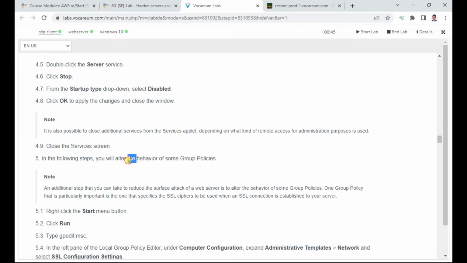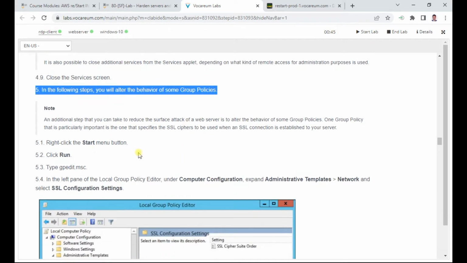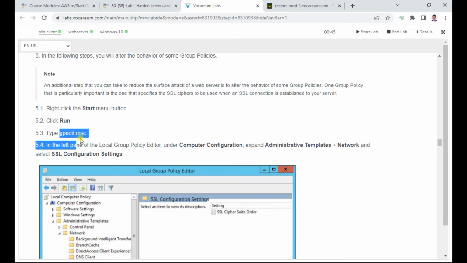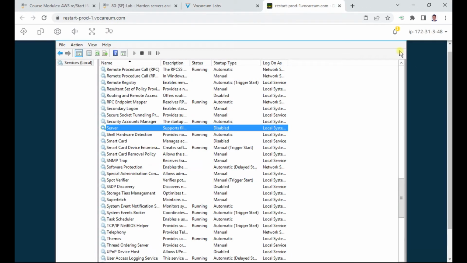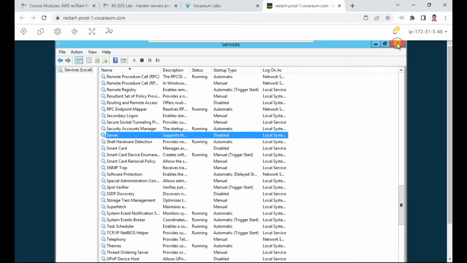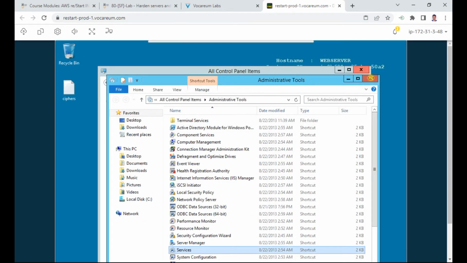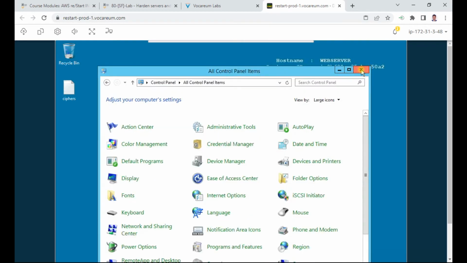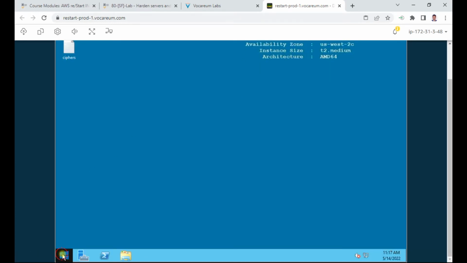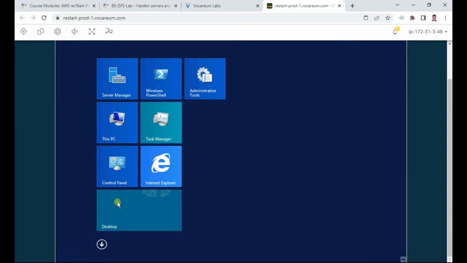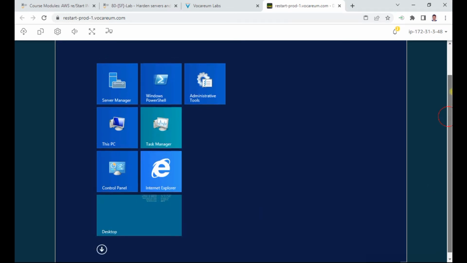In the fifth one, we will learn about the behavior of some of the group policies. Group policies are nothing but permissions. So what I do is run gpedit.msc. This is the one. I close this particular one, as all these things are no longer required. Go to Start and say Run.